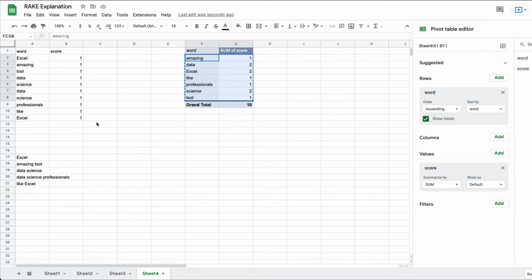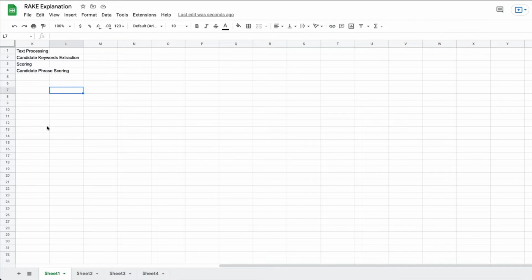So for RAKE you need 3 metrics. What are the 3 metrics? One, you need word frequency, right? The second thing, you need degree of word, and third, you need degree score. You can call it degree as well. So basically your degree score is degree of word divided by word frequency.